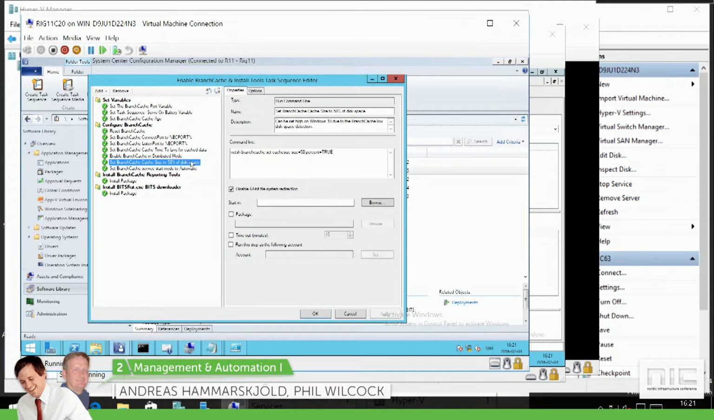Then we set a big disk space percentage. On Windows 10 it's pretty safe to set big because BranchCache will see that you're running out of disk space and shrink the size automatically anyway. As Phil said. I just said that.